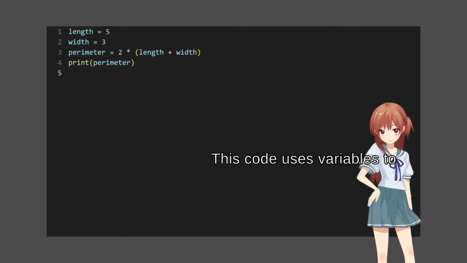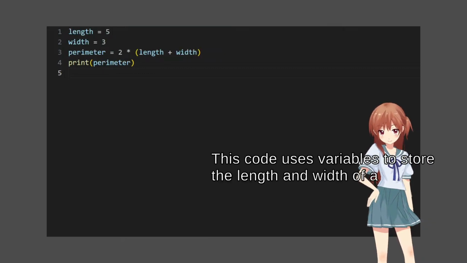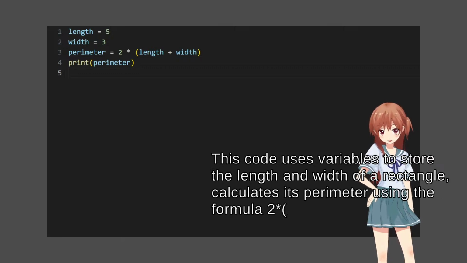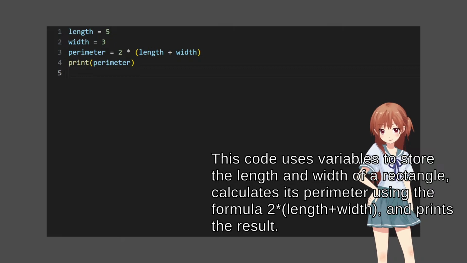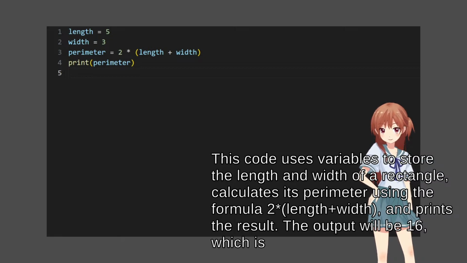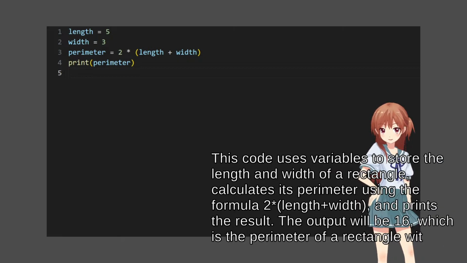This code uses variables to store the length and width of a rectangle, calculates its perimeter using the formula 2 * (length + width), and prints the result. The output will be 16, which is the perimeter of a rectangle with length 5 and width 3.